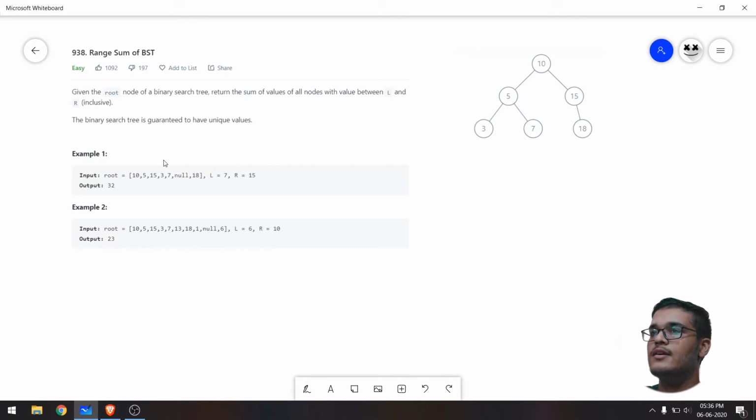Here they're telling us to find all the values of the nodes between the range L and R and return their sum. So for example, in this tree that's given to us, the nodes are 10, 5, 15, 3, 7, null and 18. So this will be the tree formed by these nodes, and given to us the value of L is 7 and R is 15.